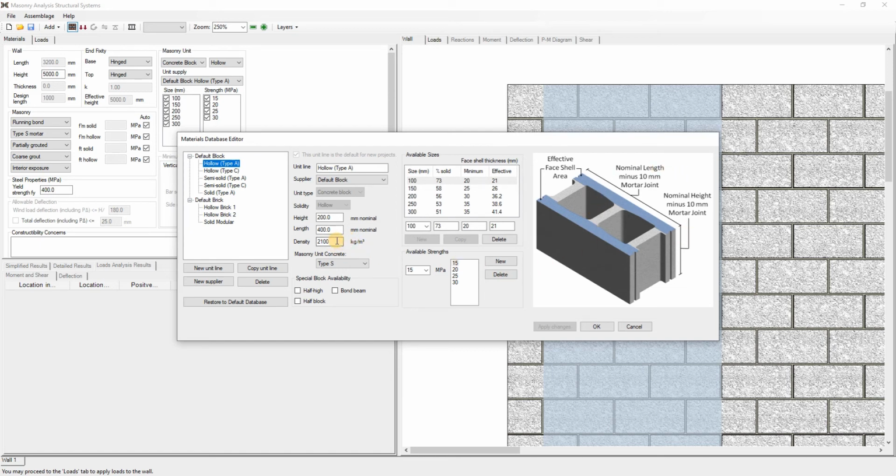The density here as well, we're talking about different types. We have type A and type C that are available in the software. However, those are just density classifications, and so if you were to create a new unit, that is how you could go about and do that.